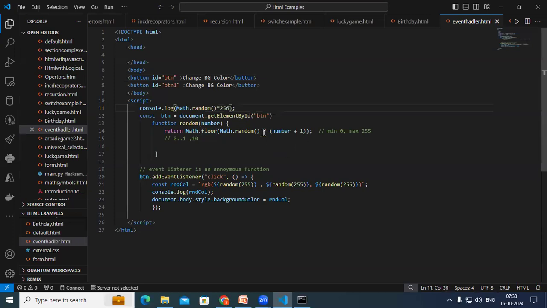So that's why I've given number plus 1 in the brackets. You can get a maximum of 255. And when you look at the RGB function, we can take a value from 0 to 255 for every component. RGB is what exactly? Red, green, and blue components. For the red component you can have a value from 0 to 255, for green you can have 0 to 255, and similarly for the blue component also, you can take a value from 0 to 255. So we can give any value in that range.